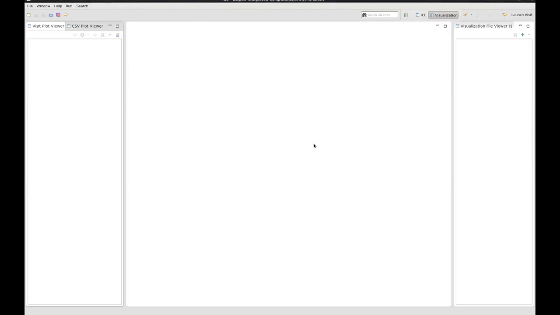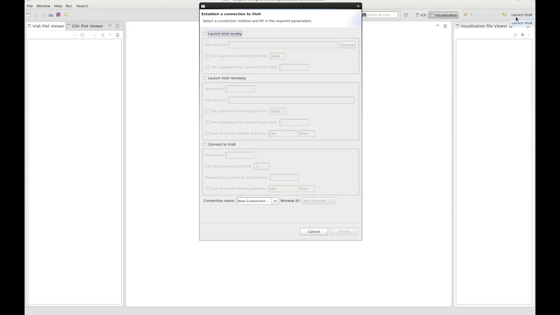In order to begin rendering and manipulating images with VisIt, we must establish a connection to VisIt by pressing the Launch VisIt button. This button presents a dialog with 3 VisIt connection options. We can launch VisIt on the same machine that is running NiCE, launch on a remote machine, or connect to an existing VisIt session. Let's take a look at a local launch.